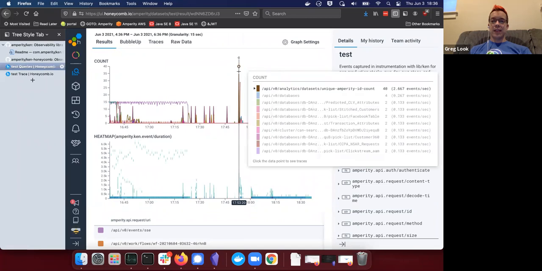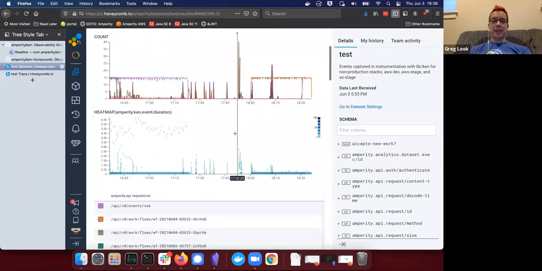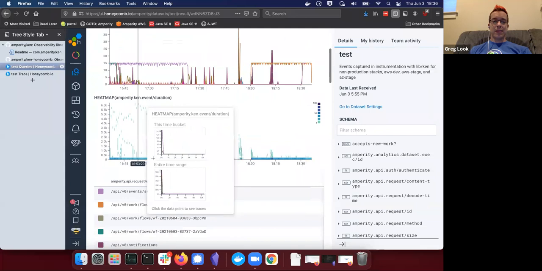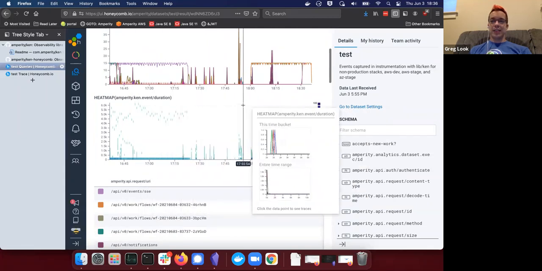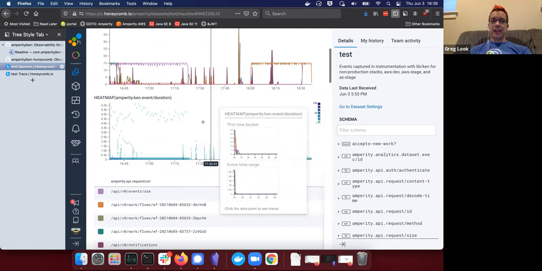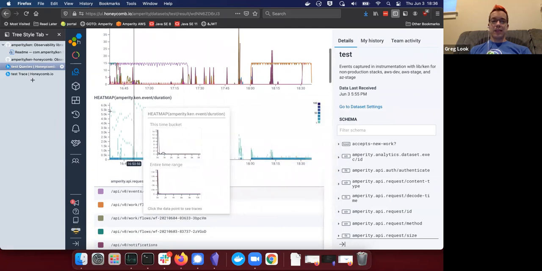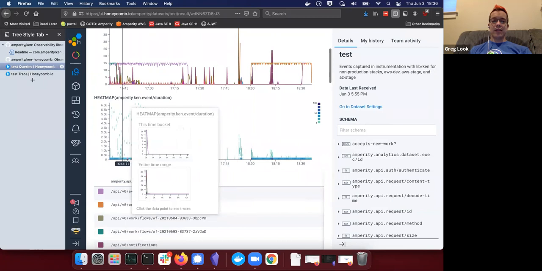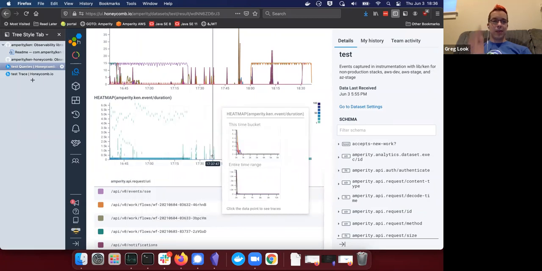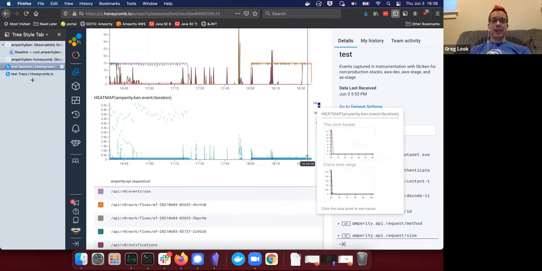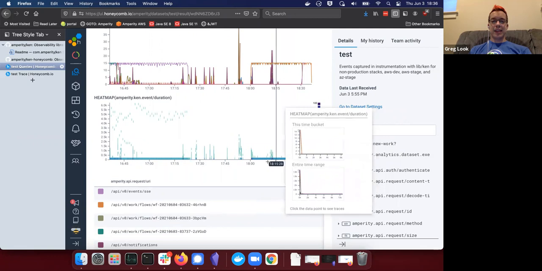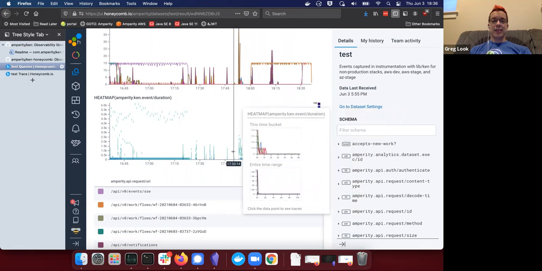Okay, it looks like a lot of them are this unique Amperity ID count. But the heat map is also, I think, super useful, and that's something that Honeycomb is really good at. It shows you basically blocks in a grid where the x-axis is time and the y-axis in this case is duration in milliseconds. So I can see that there's a bunch of them down here that are pretty fast, and a lot of them happen that way. There's two interesting areas though.